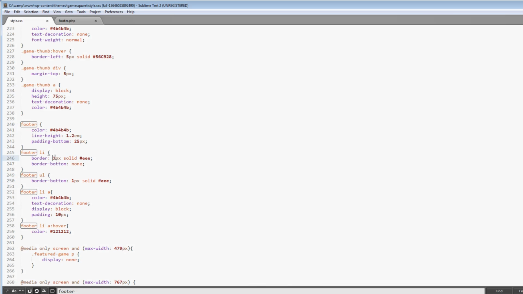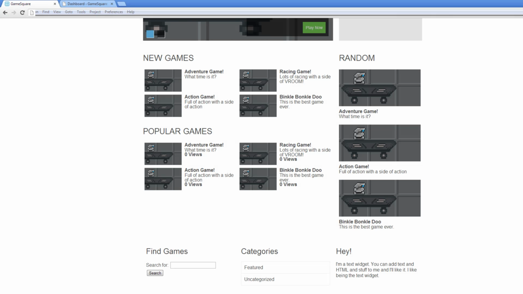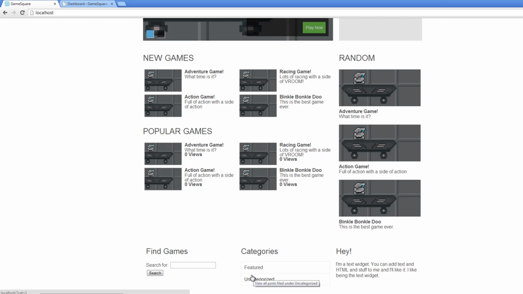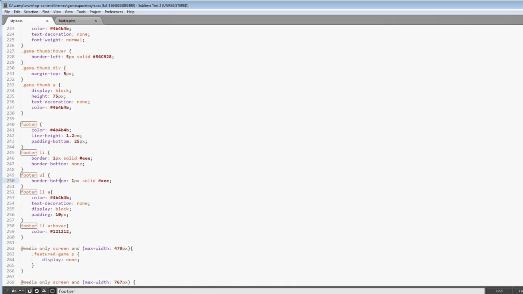On the LI, I have a 1 pixel solid with a color, but the border on the bottom is set to none. And then on the UL, I have a border on the bottom of 1 pixel. We're doing that so that we don't have any overlapping border. If we had a border on the bottom of the LI, then a border on the top of the LI, they would stack, and you'd have like a 2 pixel border in between each list item. And we don't want that.